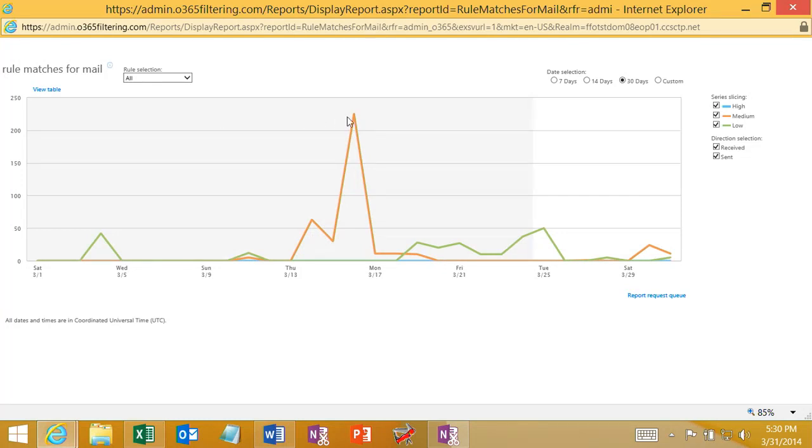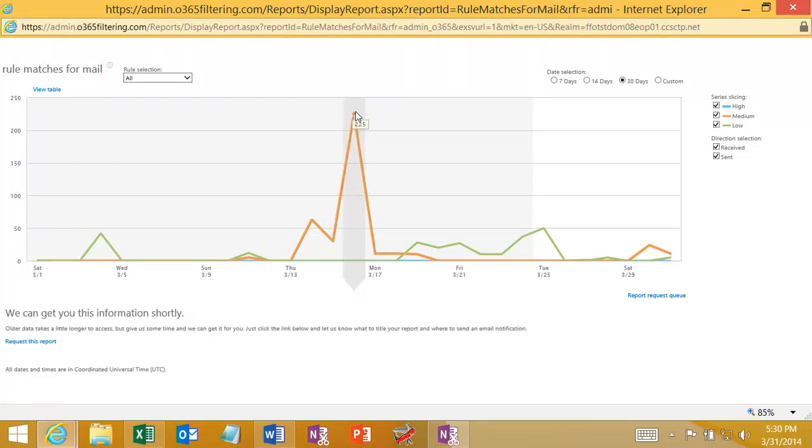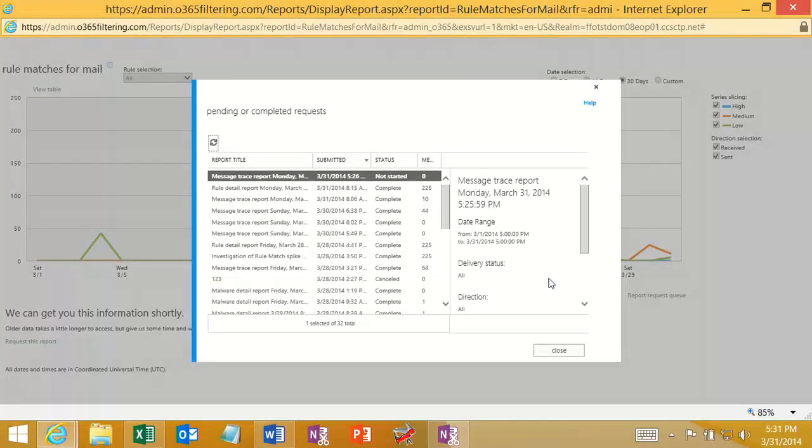That means that you will need to submit a request, similar to how I just did for message tracing. If I click here, I will get a notification that says, older data takes a little longer to access, but give us some time and we can get it for you. Just click the link below and let us know what to title your report and where to send an email notification. Similar to the previous scenario, you will specify the email, and you will receive a notification when the report is ready. And you can go and see which reports have been created already here.